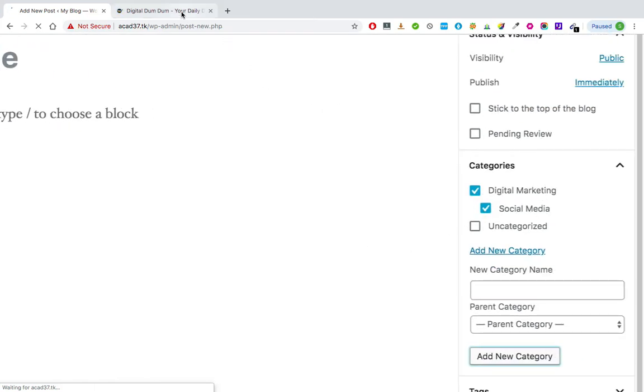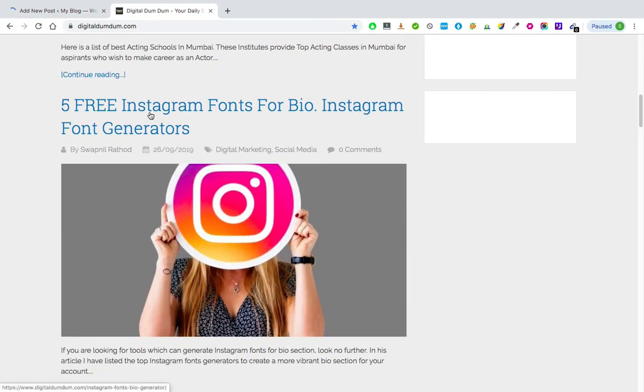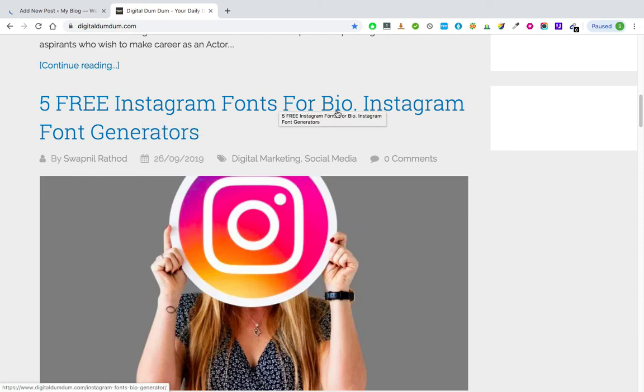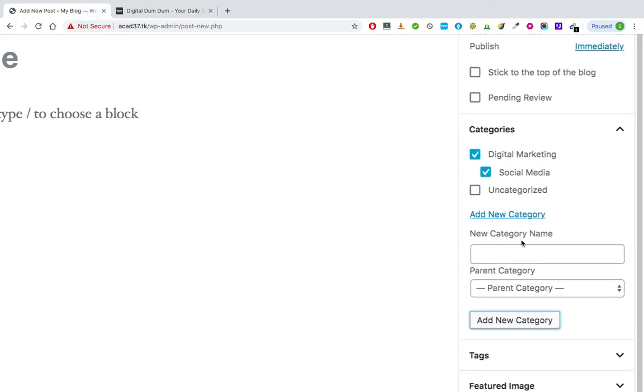Okay, so it should look something like this. I have a similar example. Can you see 5 free Instagram fonts for bio? This is basically an article around Instagram font generator, which can add a fancy look and feel to your Instagram bio. So I've categorized this post as digital marketing and social media. So that is what this can do for you.